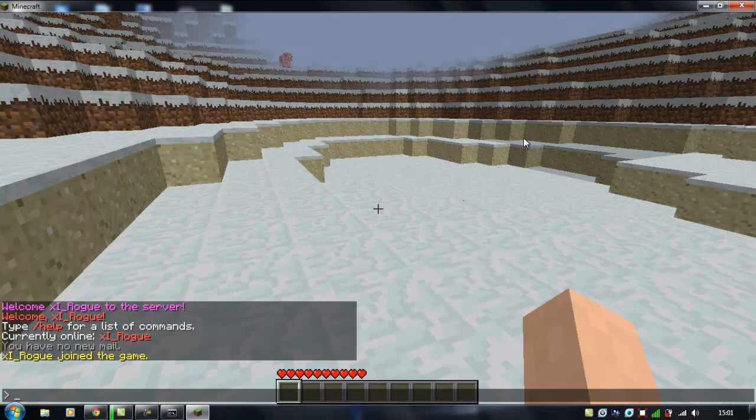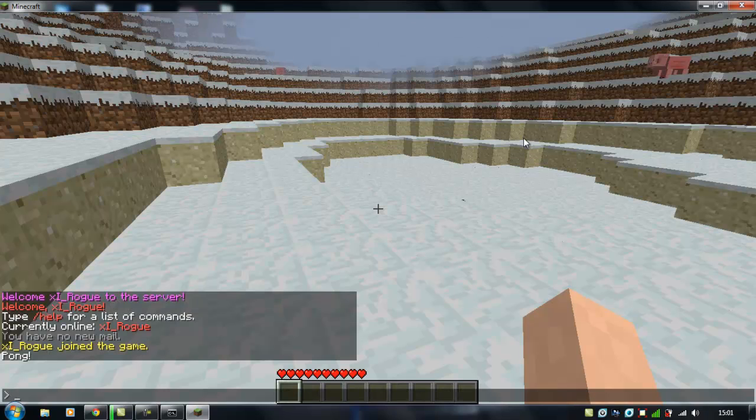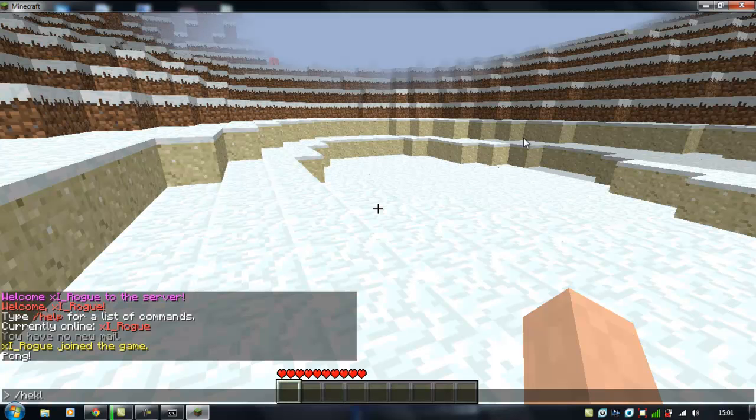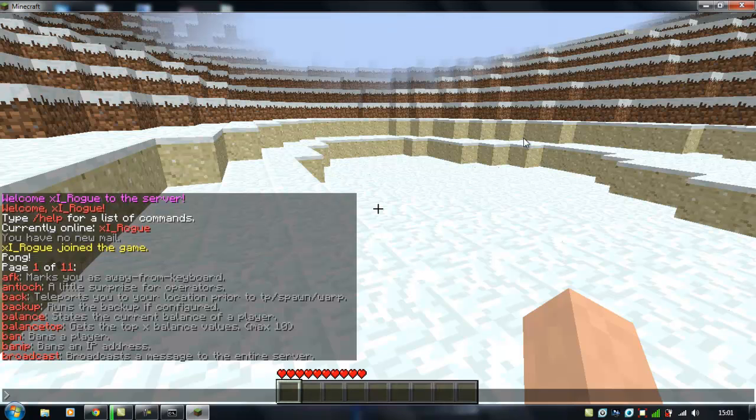The best way to check if it's working is /ping. Pong. Yeah, there we go, it's working fine. If you've got that, it should be working. To find out the commands, just do /help, and there's a whole list of commands. Just go through them, test them all. You'll soon get to know all the commands. It's pretty easy to pick up.